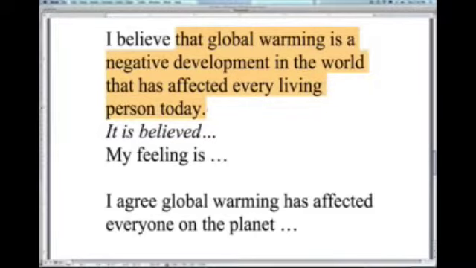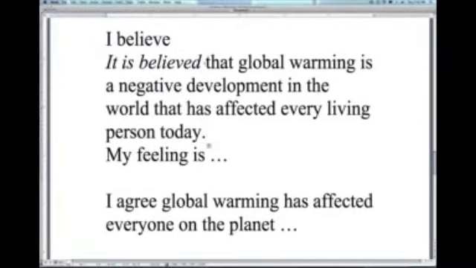So I can just copy this. I'm going to cut this out, and I'm going to stick this in here. So it is believed that global warming is a negative development in the world that has affected every living person today. So you can see it's not very difficult to write this way. Now let's take the next example here.